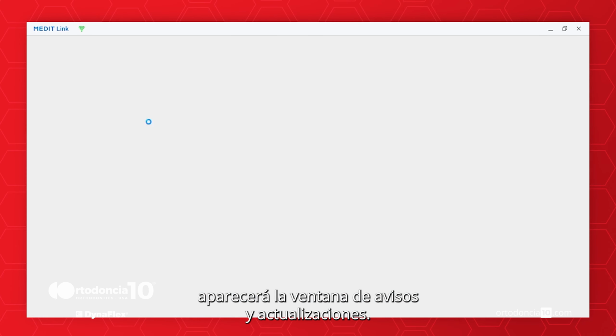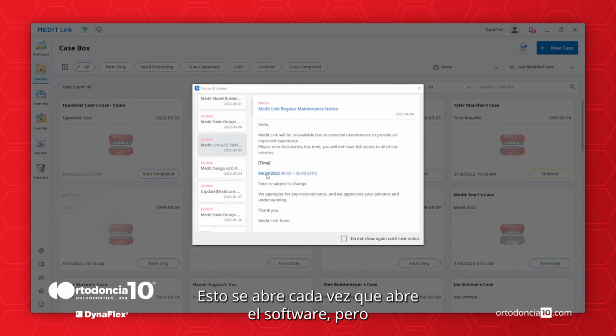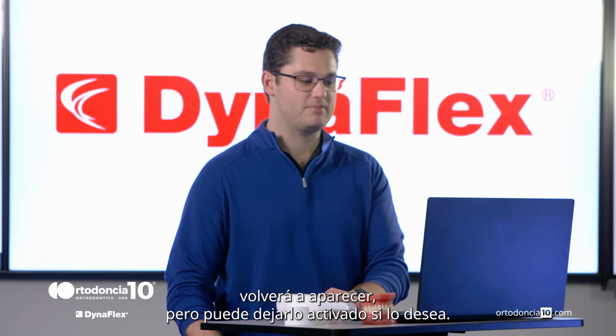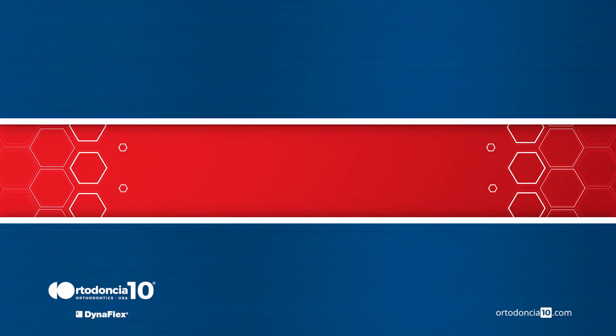When you first open up the software, the Notices and Updates window will pop up. This opens every time you open the software, but you're free to disable it. Once disabled, it won't pop up again, but you're free to leave it up if you'd like. Once you click out of this pop-up, the case page will show up.